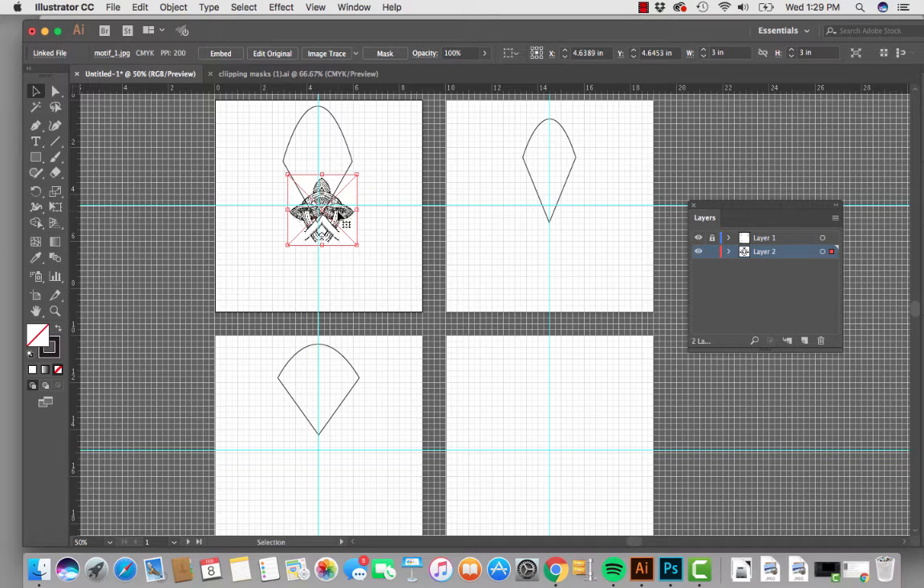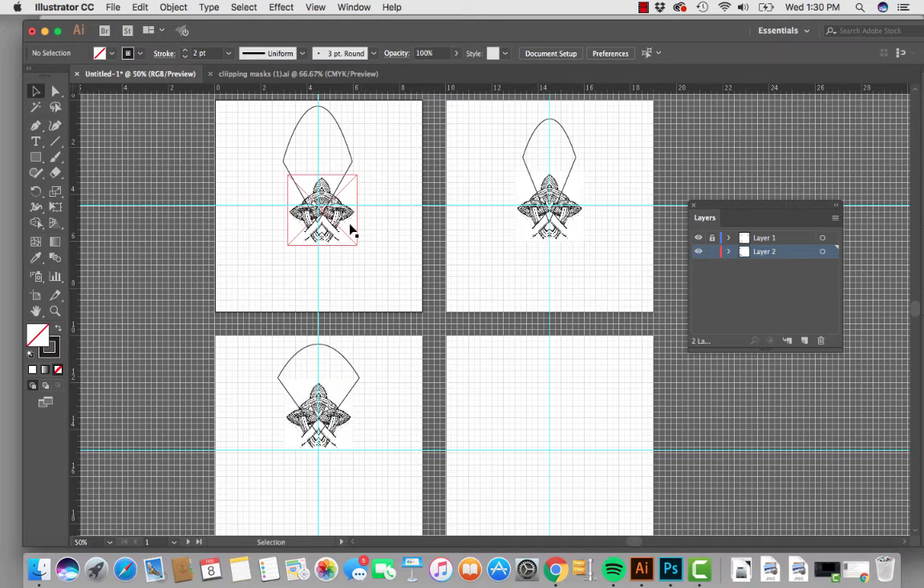I need to copy these. So with them selected, I'm going to hit the Option key and drag them over. Drag them over. Okay. All right.